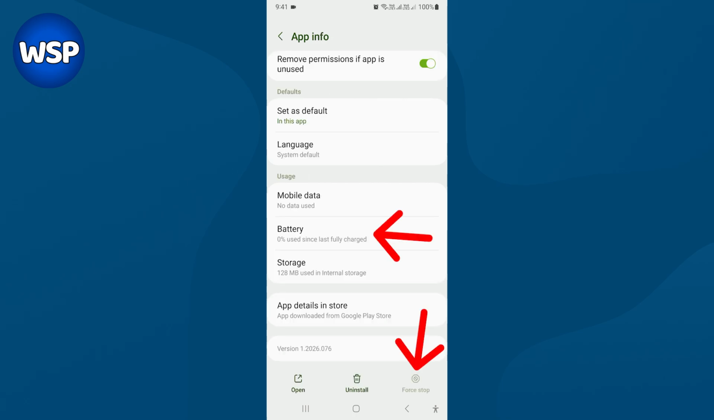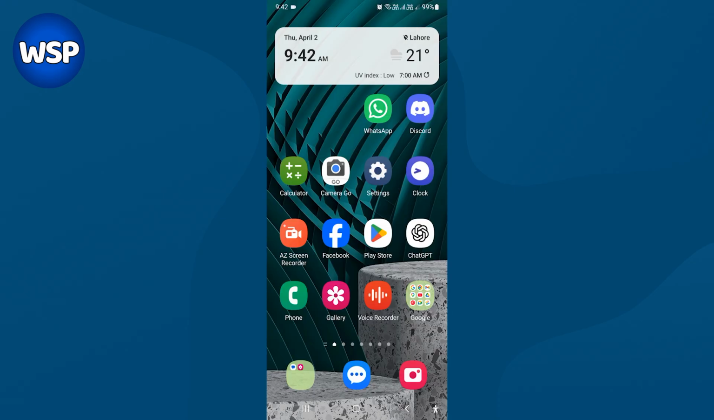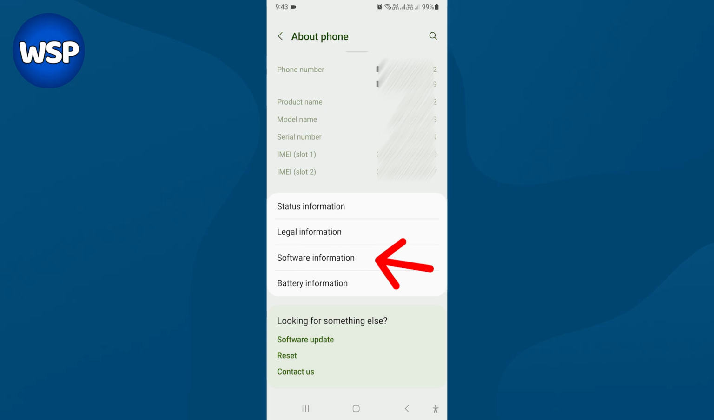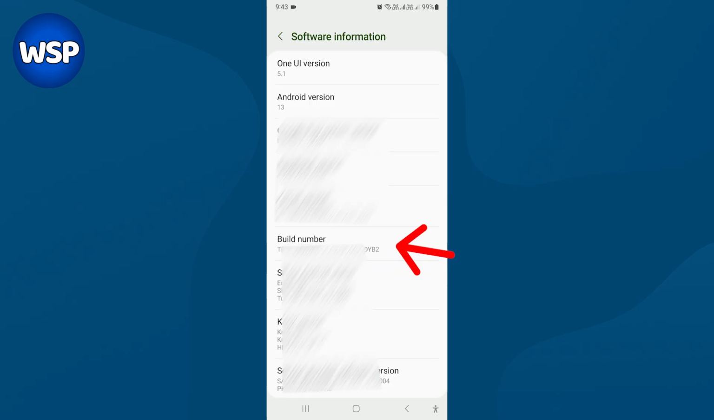But these methods were for an individual app, a single selected app. To view all running apps and close multiple apps, you can use developer options. Now let's go to developer options. To do that, go to Settings, scroll all the way down, select About phone, Software information, tap Build number 7 times to enable developer options.